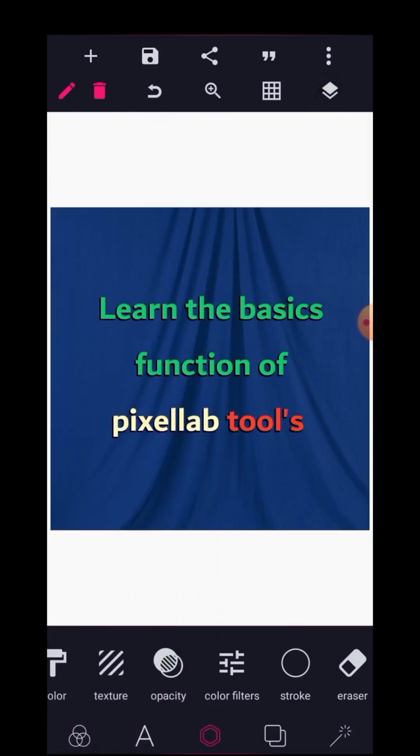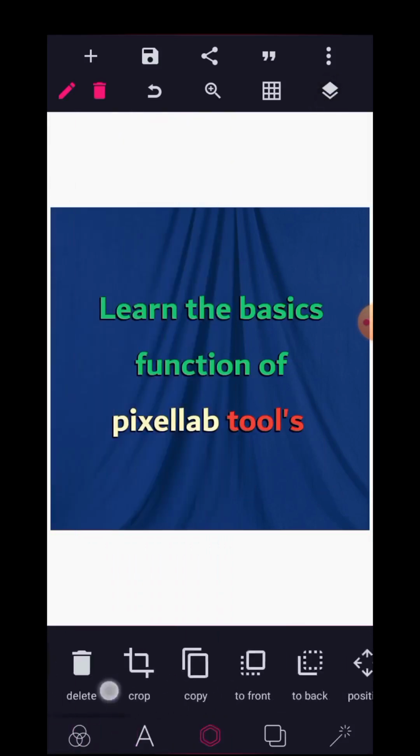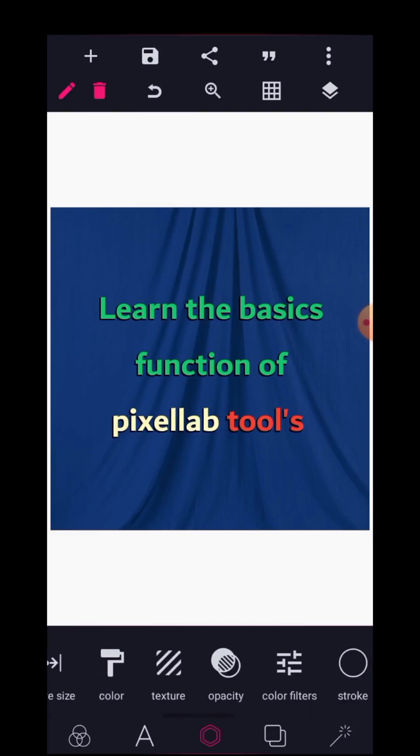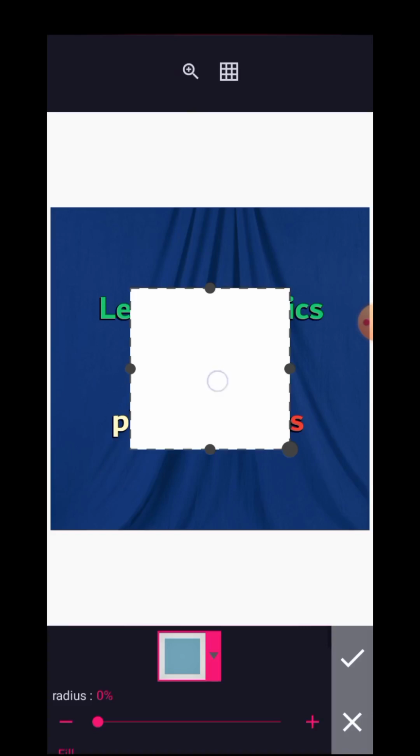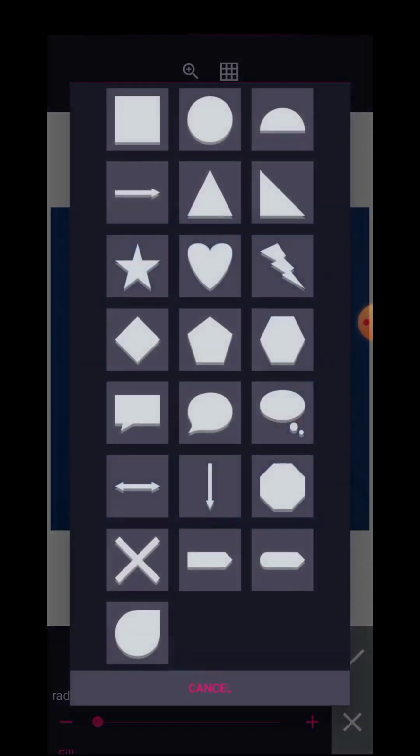Let me introduce you to shape. Click this plus icon here, click on shapes. There are so many shapes here. We have circle, we have rectangle, angle. It depends on the design we are working with, but let me just go with this one.